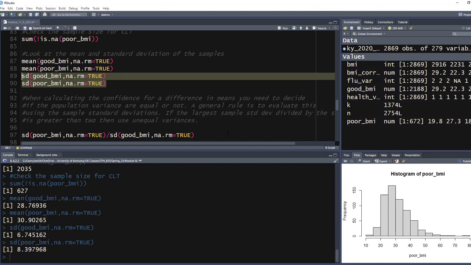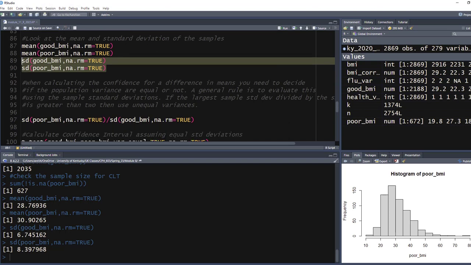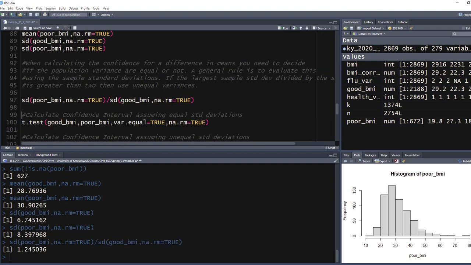If the largest sample standard deviation divided by, let me scroll over here, the smallest is greater than 2, then we use unequal variances. So looking at my 2, I can see that the good BMI was smaller than the poor BMI. So I'm going to take the larger, which is the poor BMI, divided by the smaller, which is the good BMI. I see that that is not greater than 2. So I'm going to calculate the confidence interval assuming equal standard deviations.